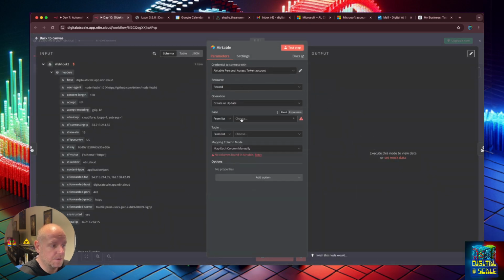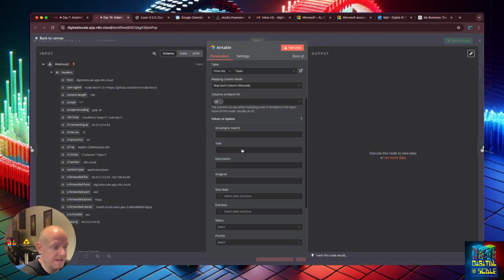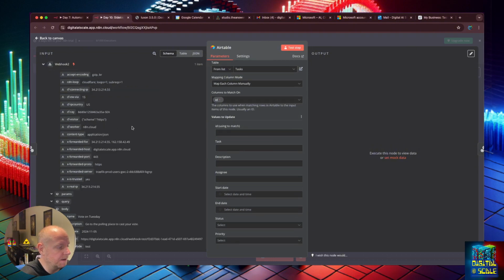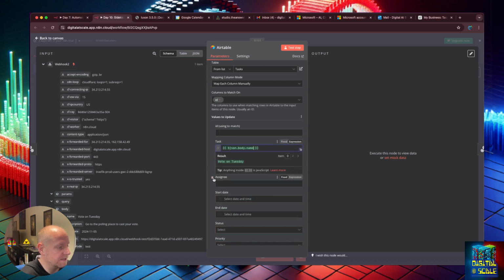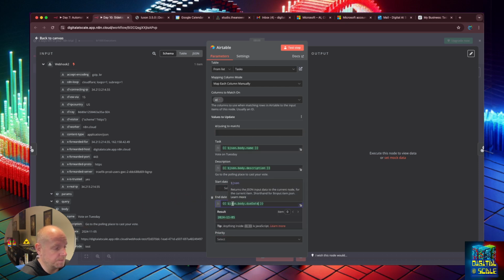Now for this one, I'm going to create it in my business. And I'm going to choose the table for the to-do list, maybe tasks. And here I'm going to map each column manually. So here I'm going to say the name is going to be right here for the task. Assignee, we're just going to remove so it doesn't try to do that. The description, we just drag description over to here. You can see it's actually pre-populating it with what was sent over. And then the due date, we're going to put here.